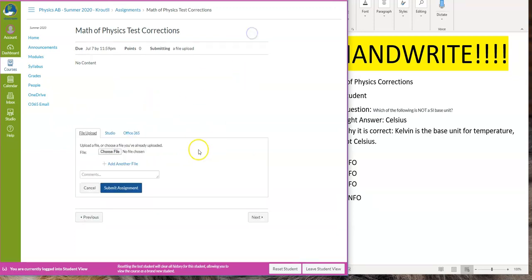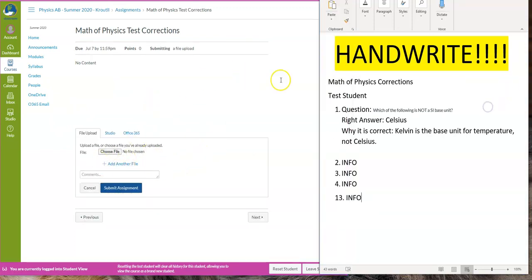And you'll hit submit assignment and you'll just choose this file that you've made and upload it and hit submit. And that's all you have to do for your test corrections, and you will get points back on your test. Just remember, you need to handwrite your test corrections.